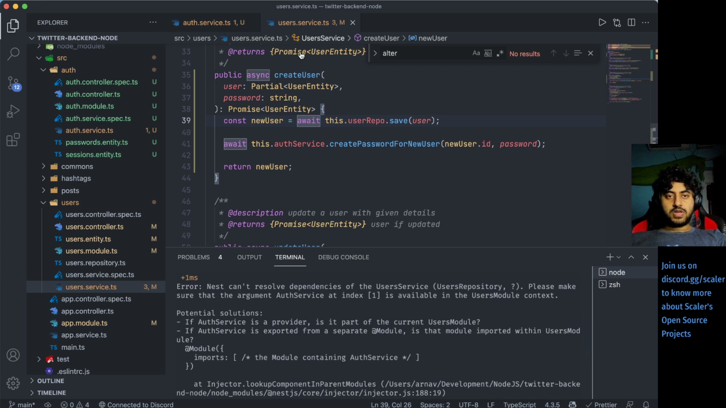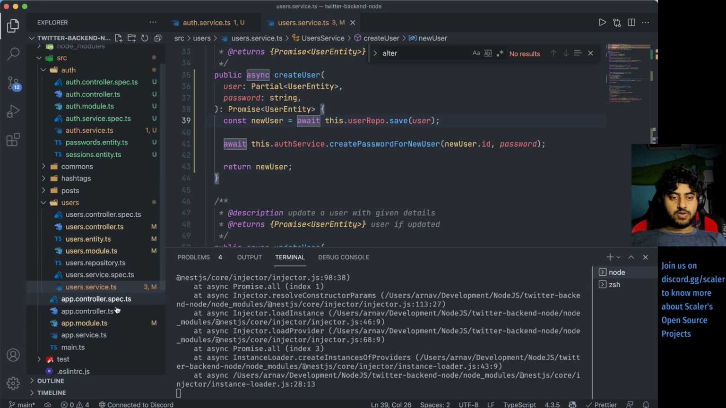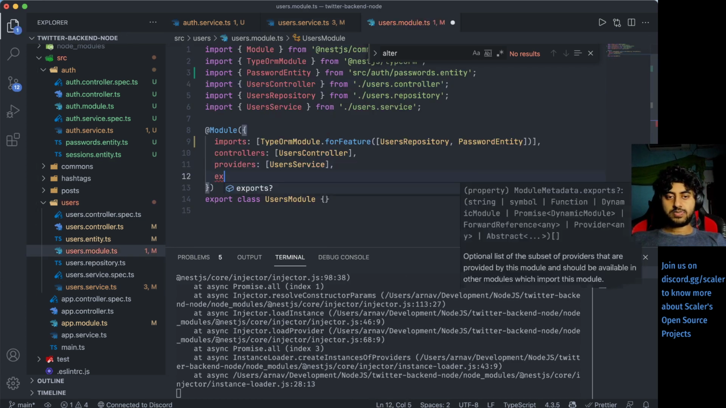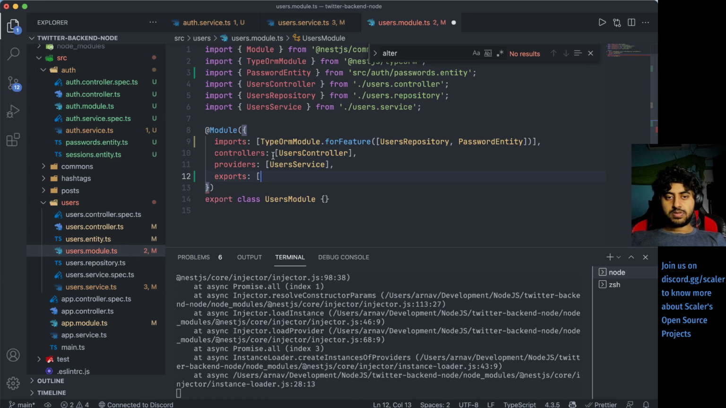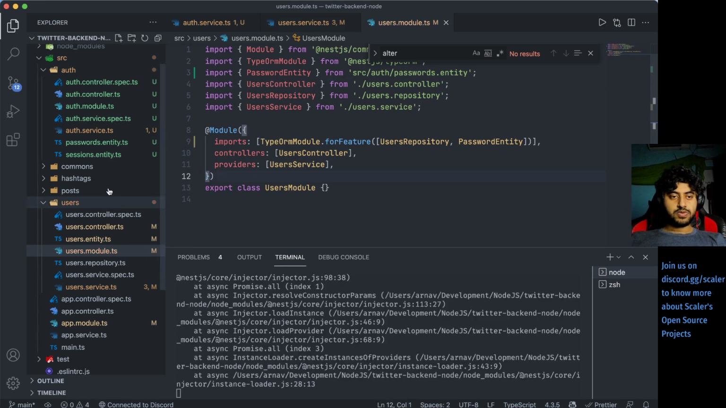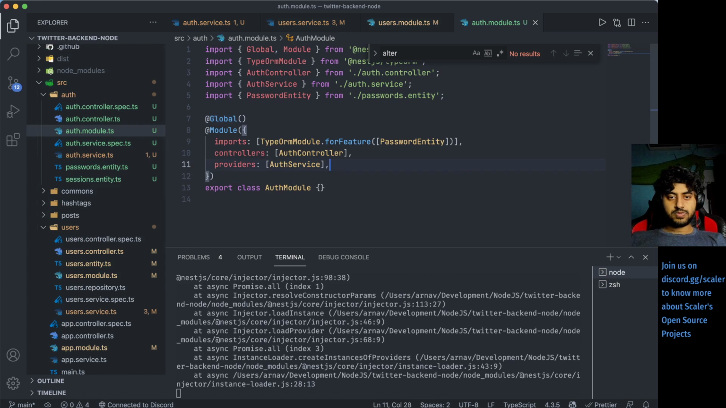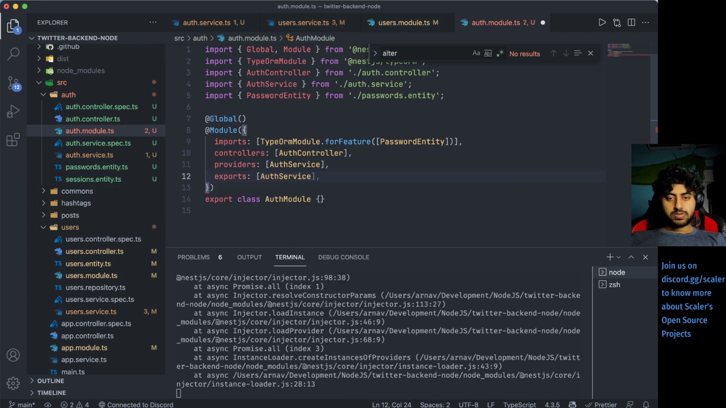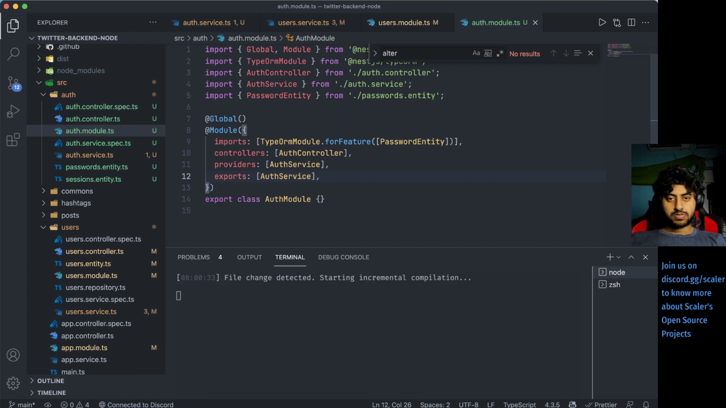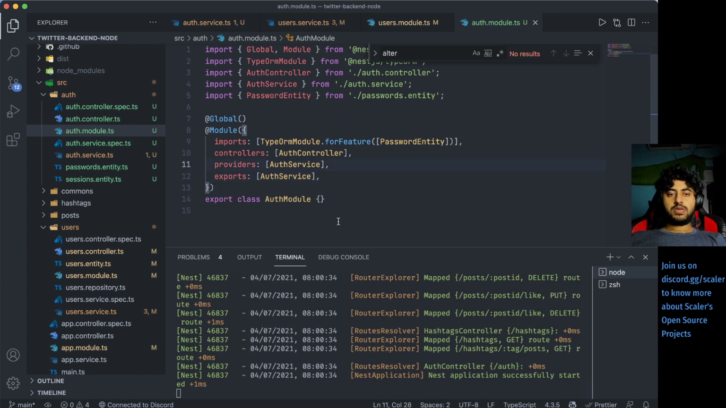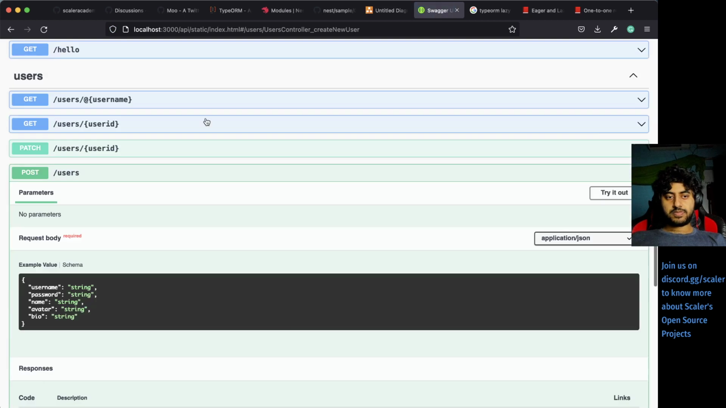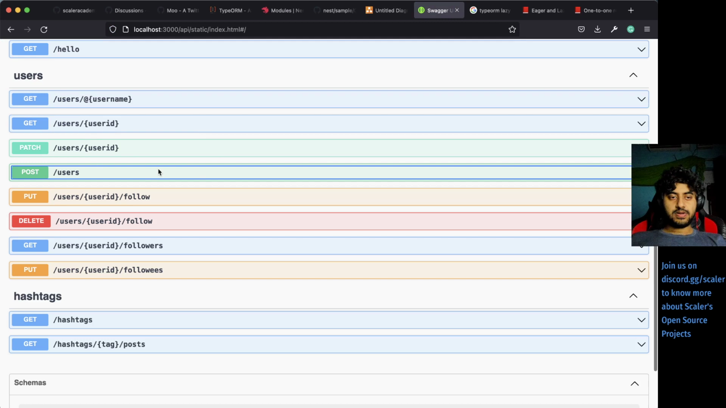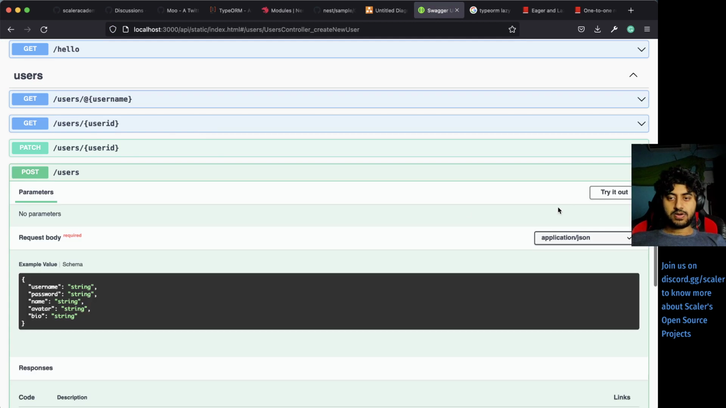Auth service we cannot inject into user service somehow. That's because of module stuff again. So I'll go to module and I will write exports. The auth service I will export in here, auth module and exports. Awesome. So let's see. Okay, great. We have to create another user again. Post user, try it out.